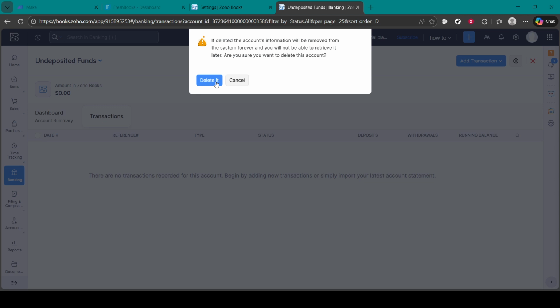Once you've reviewed the prompt and you're confident, confirm the deletion. You should be returned to the banking page, and the account you removed will no longer appear in your list. That's all there is to it.